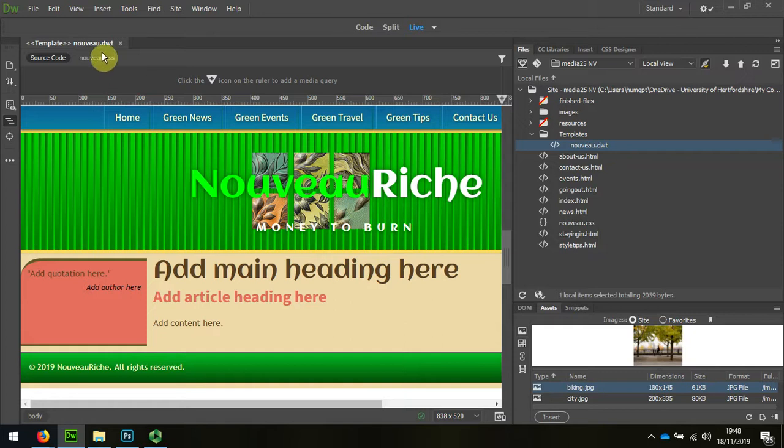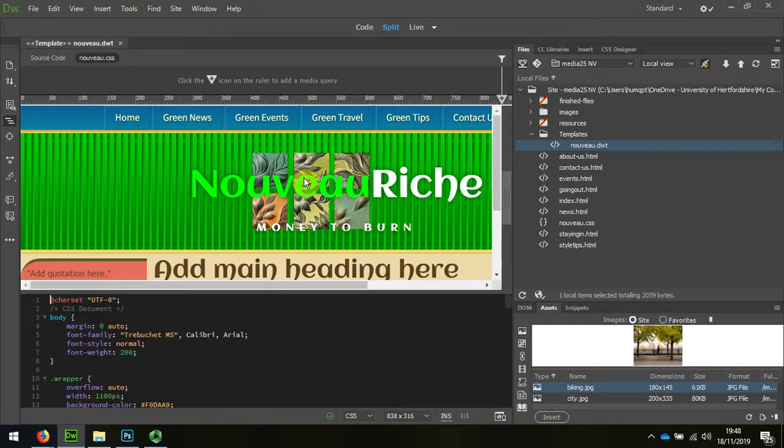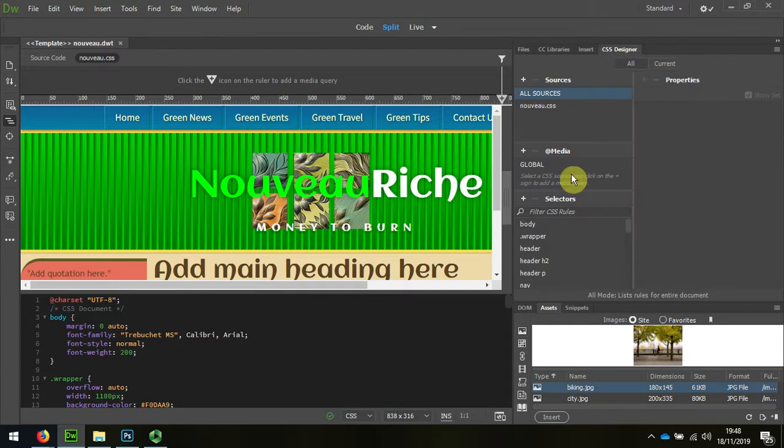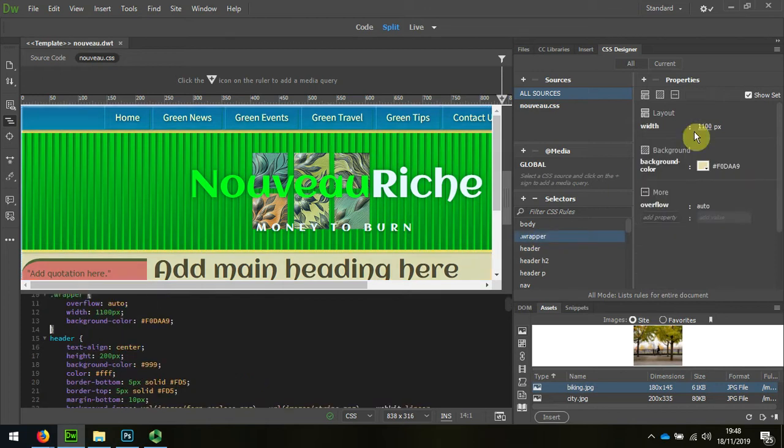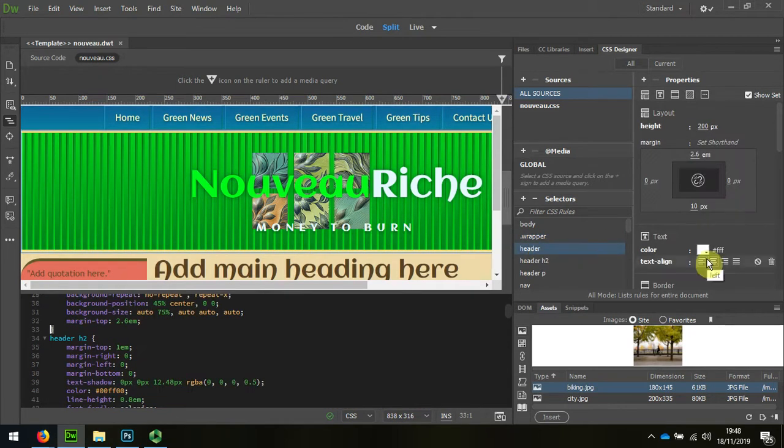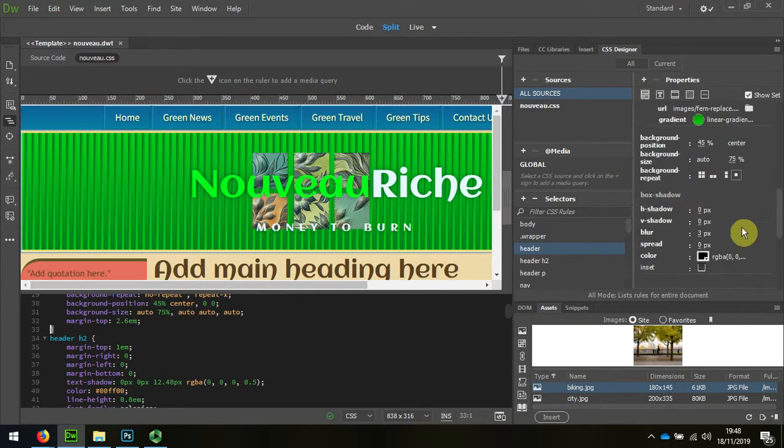And that allows me to look at the style sheet. And in the style sheet, I can see that the header is 200 pixels high. I know that the wrapper is 1100 pixels wide, so I'm going to replace that part of the background from the header image. So I'm going to be replacing these two bits here.